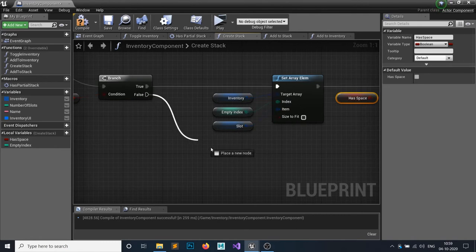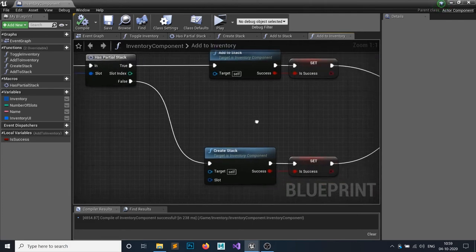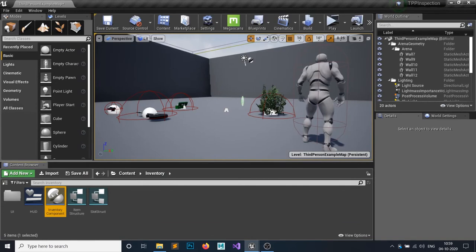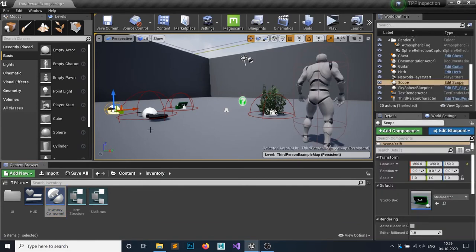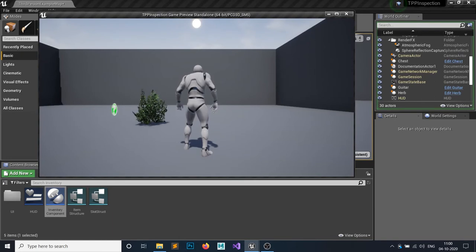If it is false, then we want to return none. So if it is false, then yes, we cannot find our empty slot, so it cannot be added, so it returns false. So on the inventory, this one, so let's try this out. So if you have remembered, our scope is not stackable, so it will follow the create stack part, and it will add it to our inventory. So let's test this out, the create stack part.